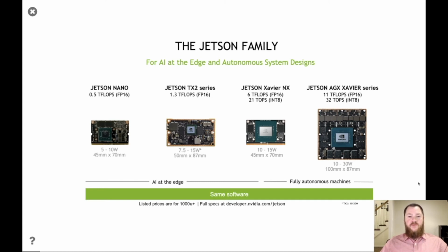And then we step up from that to our TX2 series, and that's going to give you about 1.3 teraflops. And then we have our Xavier series, which is comprised of the Xavier NX and the Xavier AGX. And you can think of these as more embedded systems for larger scale autonomous machines, compared to something like a Jetson Nano, which is going to be more for a smaller robotics application or a smaller deep learning application.